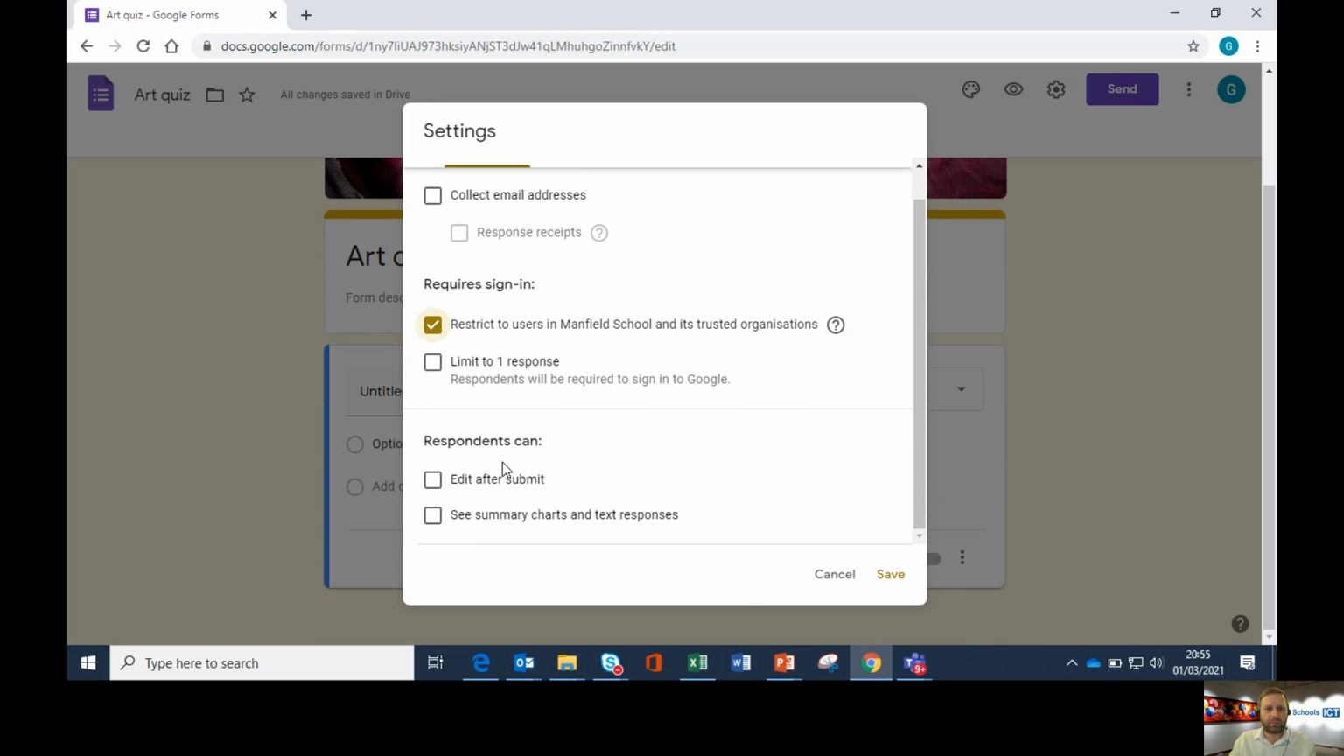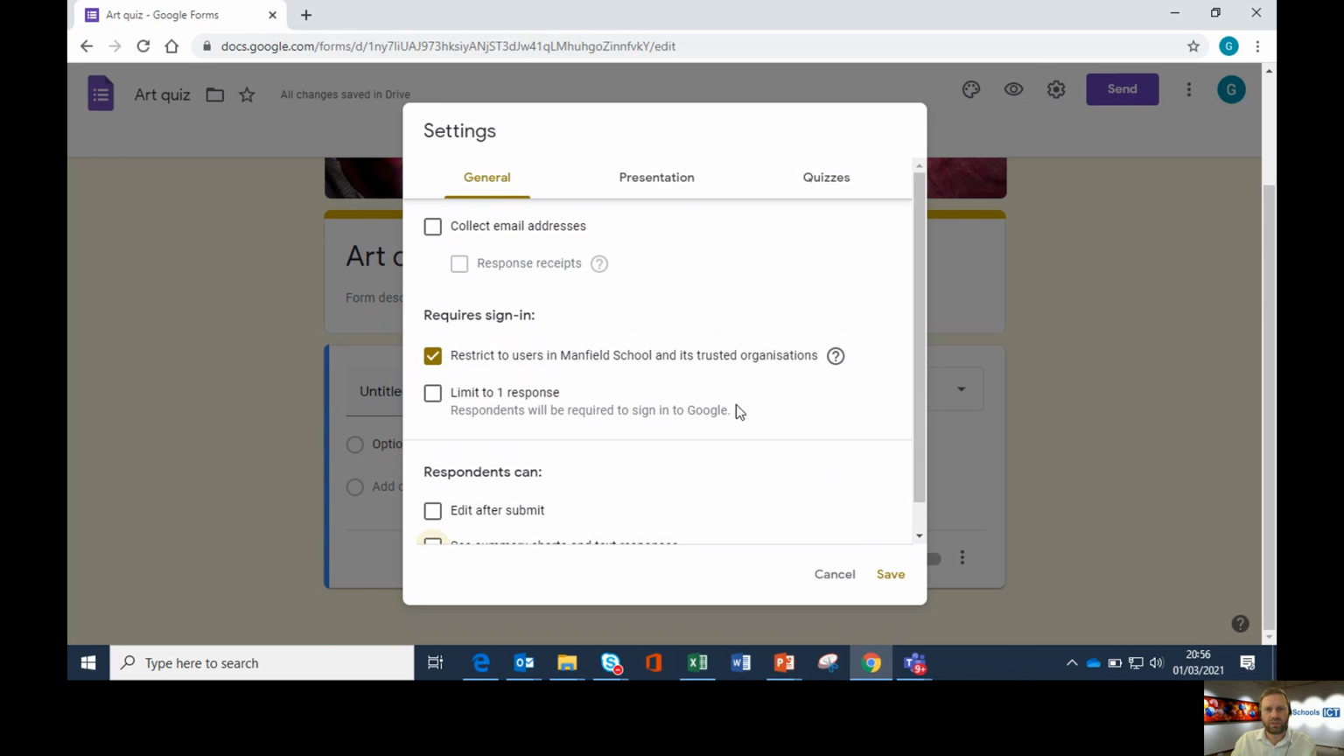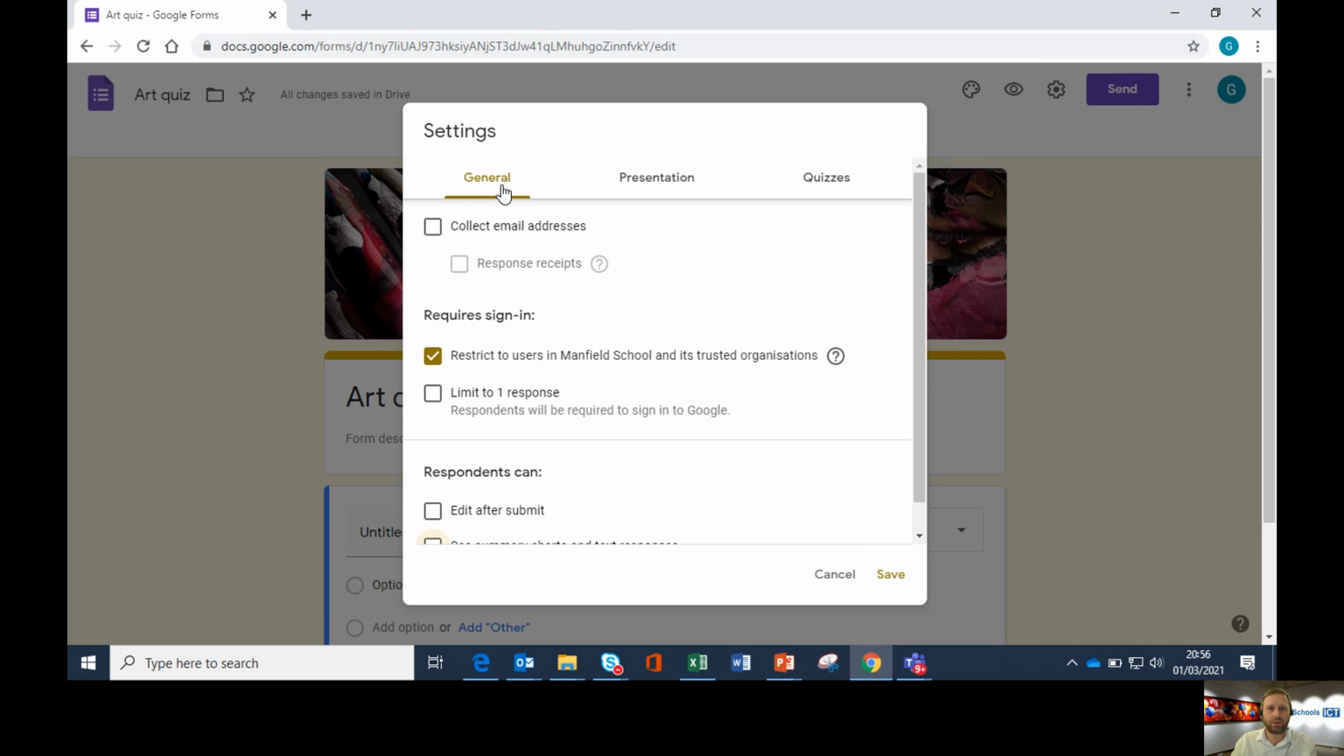Further down, you've got respondents can edit after submission, which means that they can submit the form and then edit it afterwards so they can change their answers. Normally I'd leave that blank, so you do not want that to happen. And seeing summary charts and text responses is like giving an immediate big data response to people. So normally you would not do that to respondents. You'd share the information afterwards. But if you want to have an immediate response, you can click on that and tick these boxes. These are all in settings in the general tab.